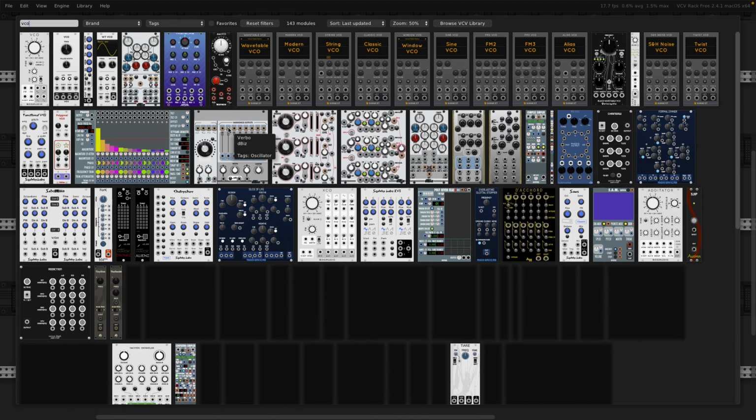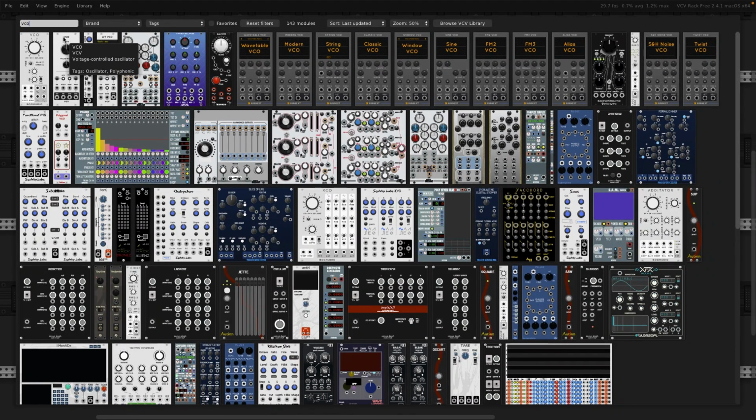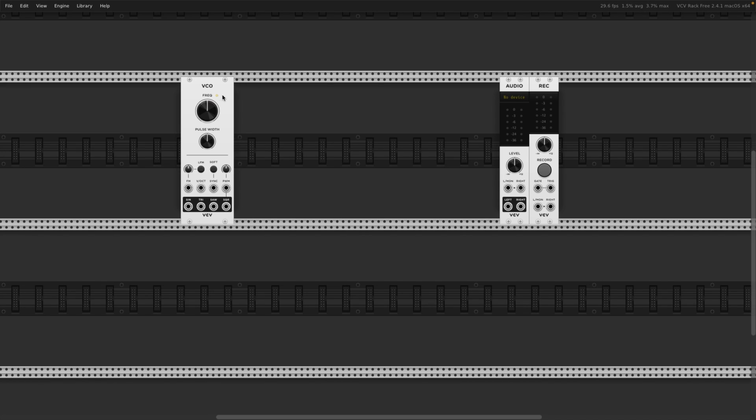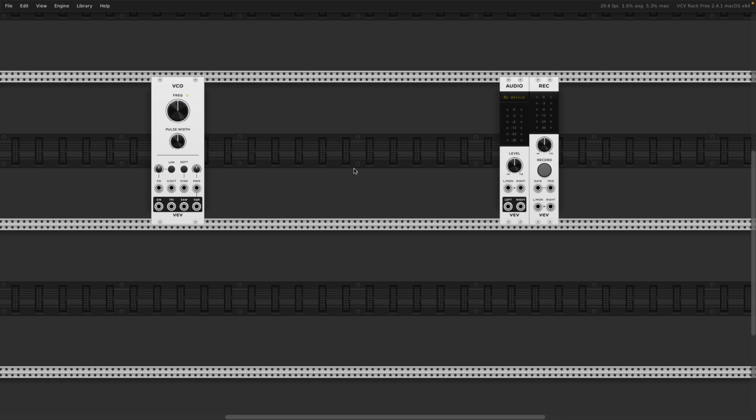Let's use the VCO from VCV. There are a lot of other VCOs, so you can select many more if you install all these modules. But let's stick to the basic modules. And then we want stereo sound. So let me think ahead a little bit. We need a left channel and a right channel.